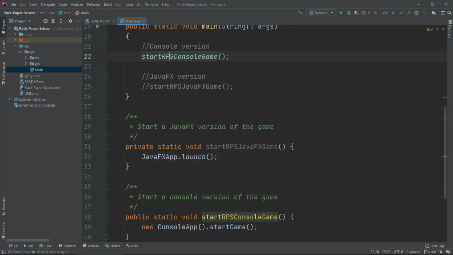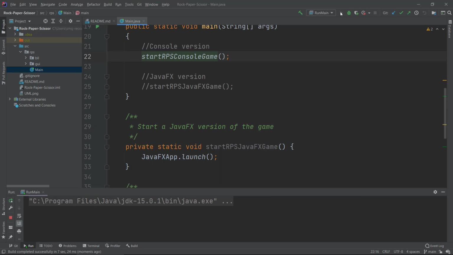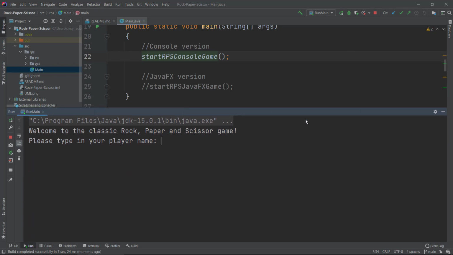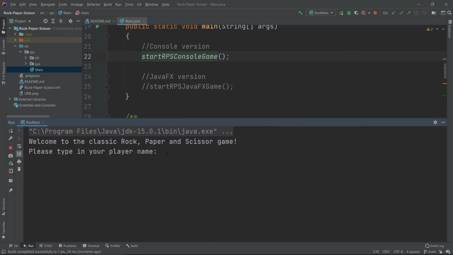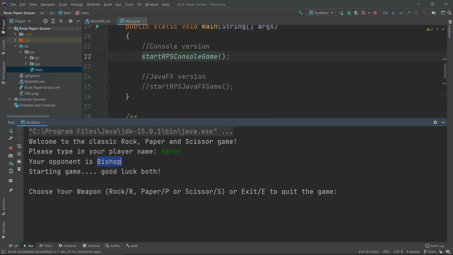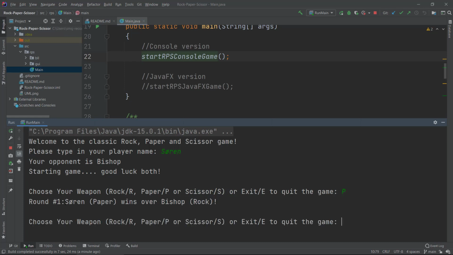But if we have a look at the console game and we start the program, then we can see that we get this rather simple console look that just uses the terminal. It says, welcome to the classic rock, paper, and scissor game. Type in your name. And our opponent is Bishop. Okay, so that is the name for our AI, and then we're starting the game. We can type in rock, R, paper, P, scissor, S, or exit, E to navigate in the game. So if we do paper, it says that we won over Bishop because Bishop takes rock.